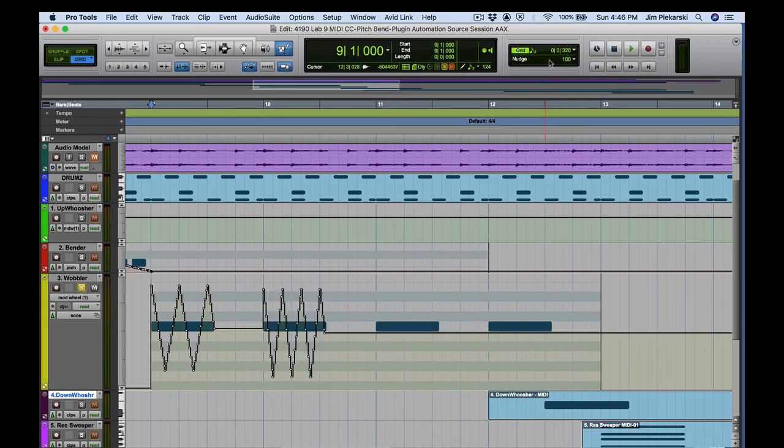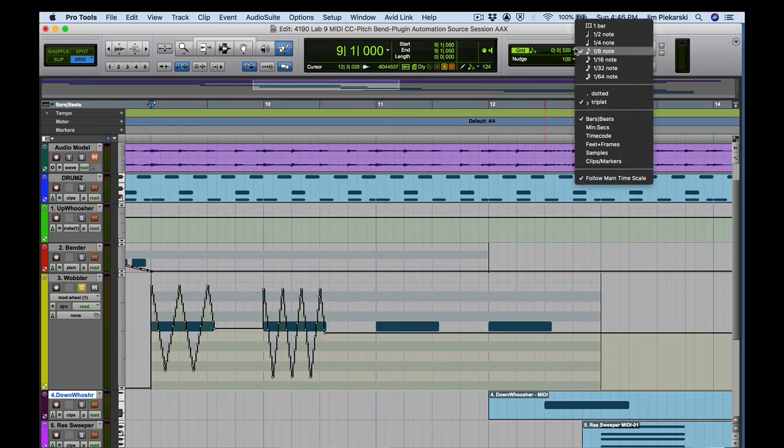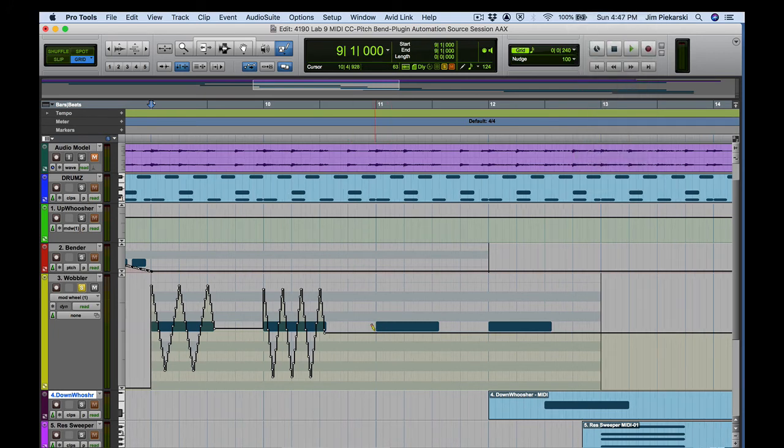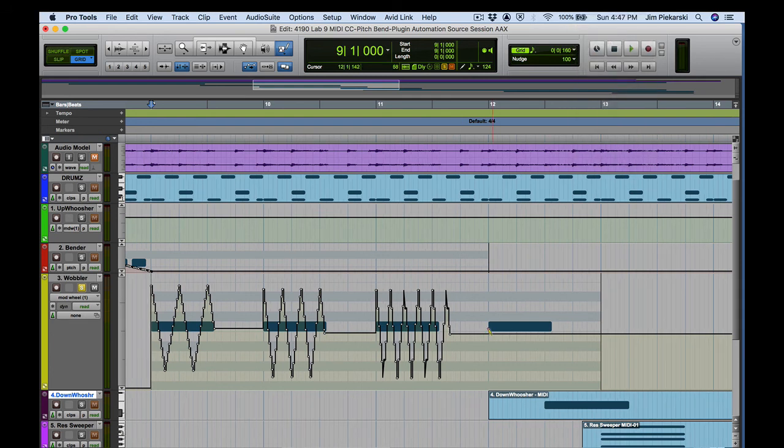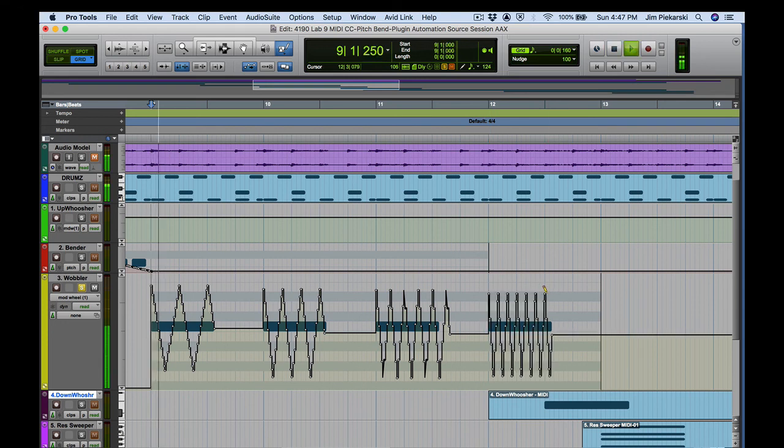Okay. Now let's go to 16th note. And make sure we deselect triplet. So working in that grid will really be helpful. We wouldn't want to be freestyling it, or rhythmically it wouldn't work with the drums. And then we'll go to 16th note triplet. And there we go there.